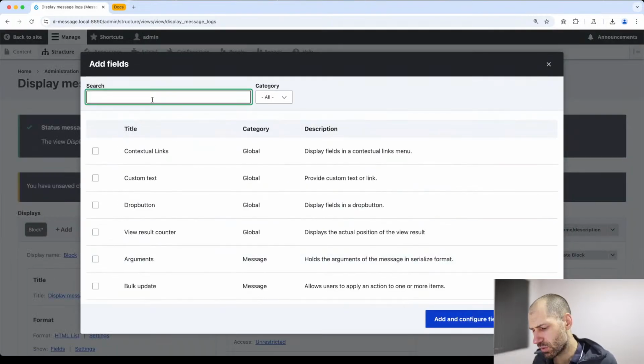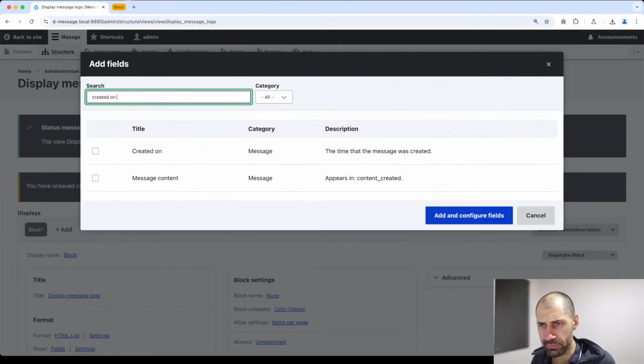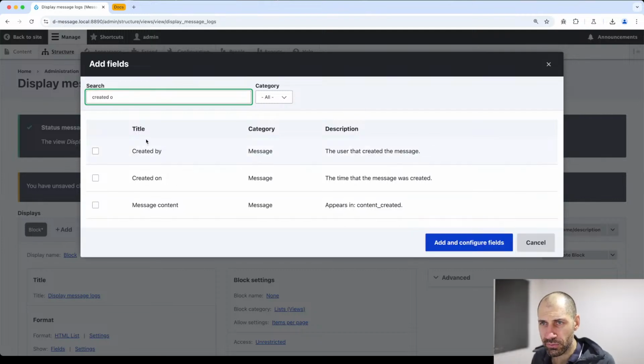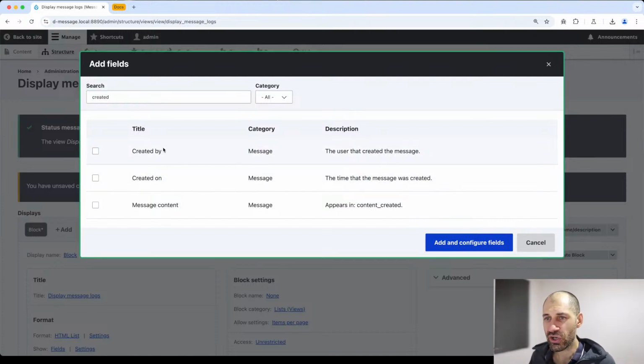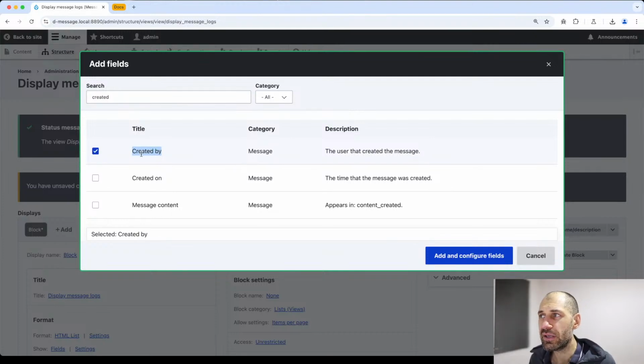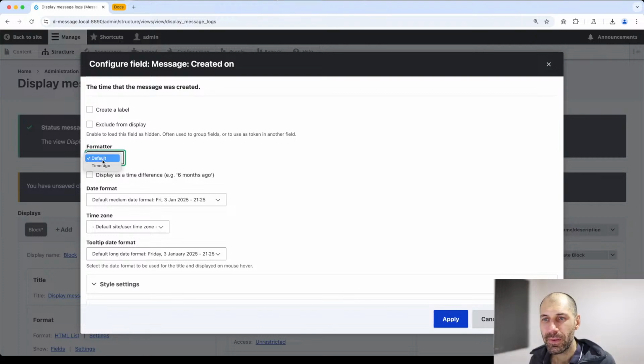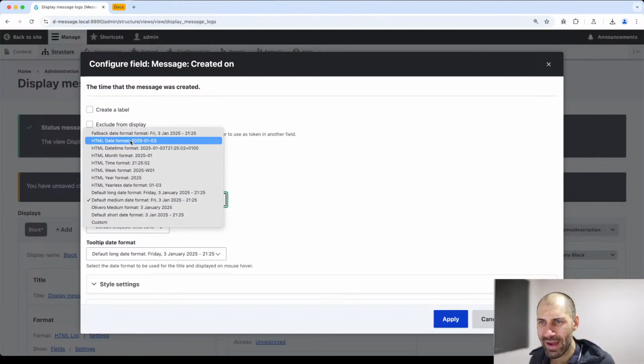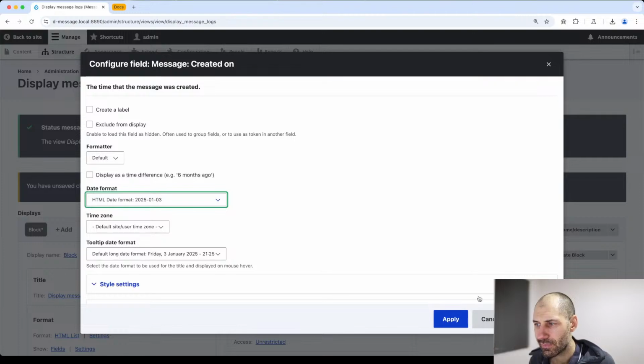And the last one is, what is it? Created on. Just be careful. I get these two mixed up all the time. To me, created on, created by, it's still just a blur. So created by is the user that created it, then created on is the actual date that it was created. Similar to authored on and authored by, it just really confuses me. So created on is the date. So let's select the format and then click on apply.